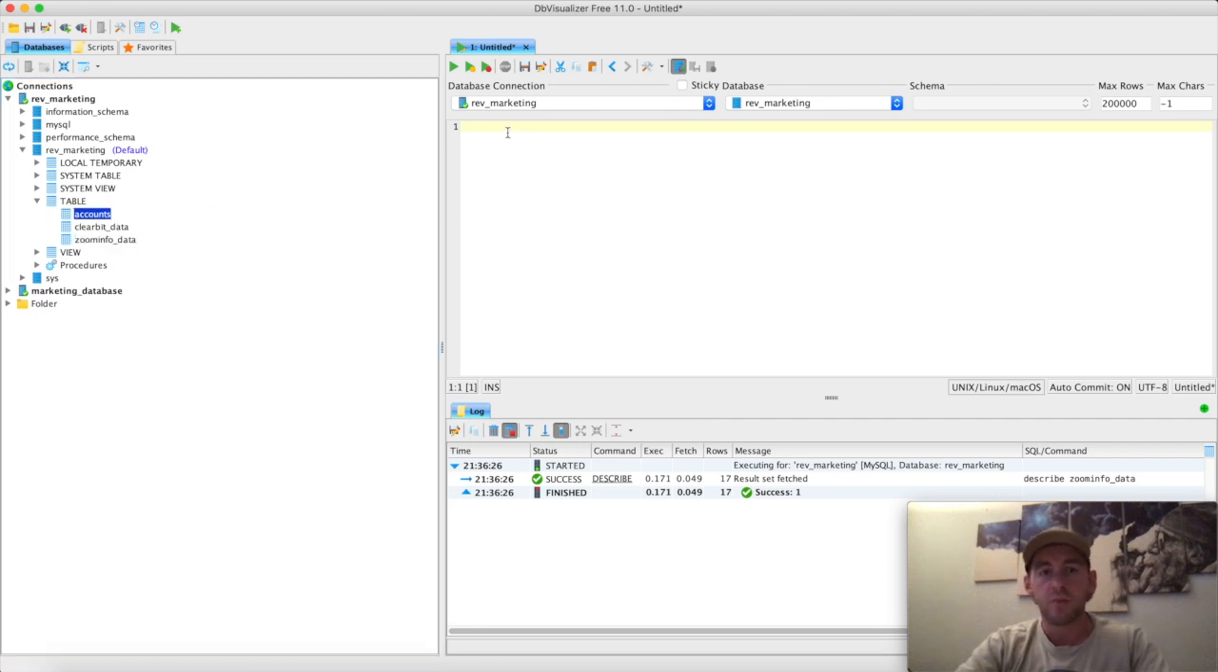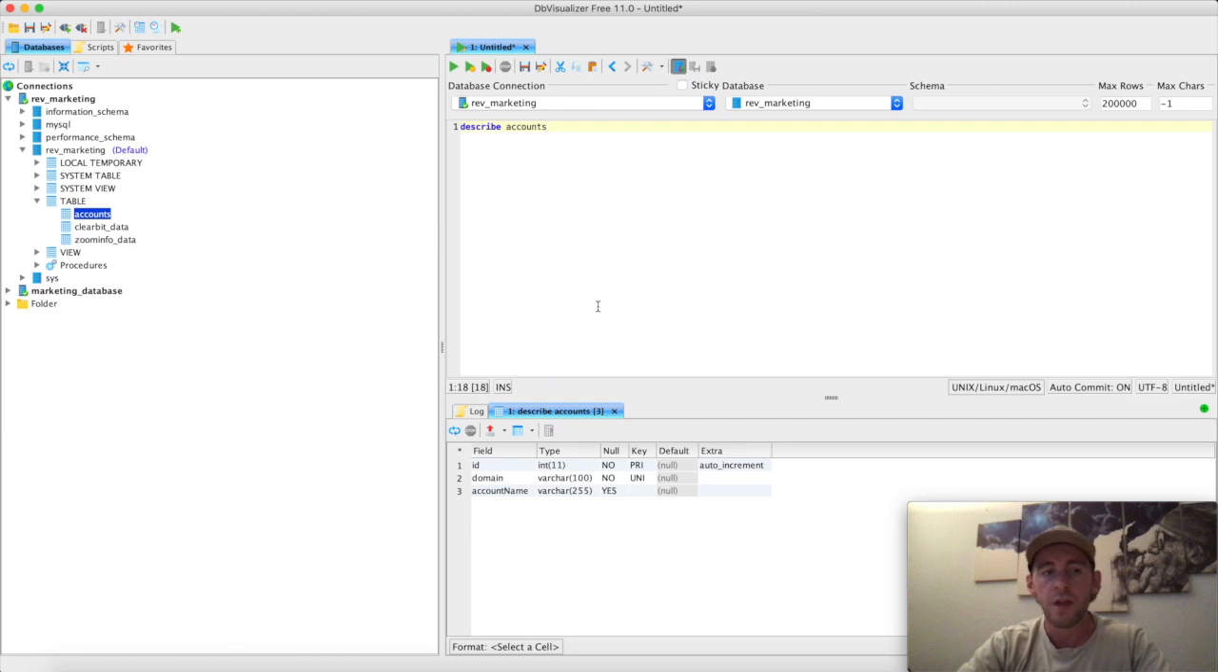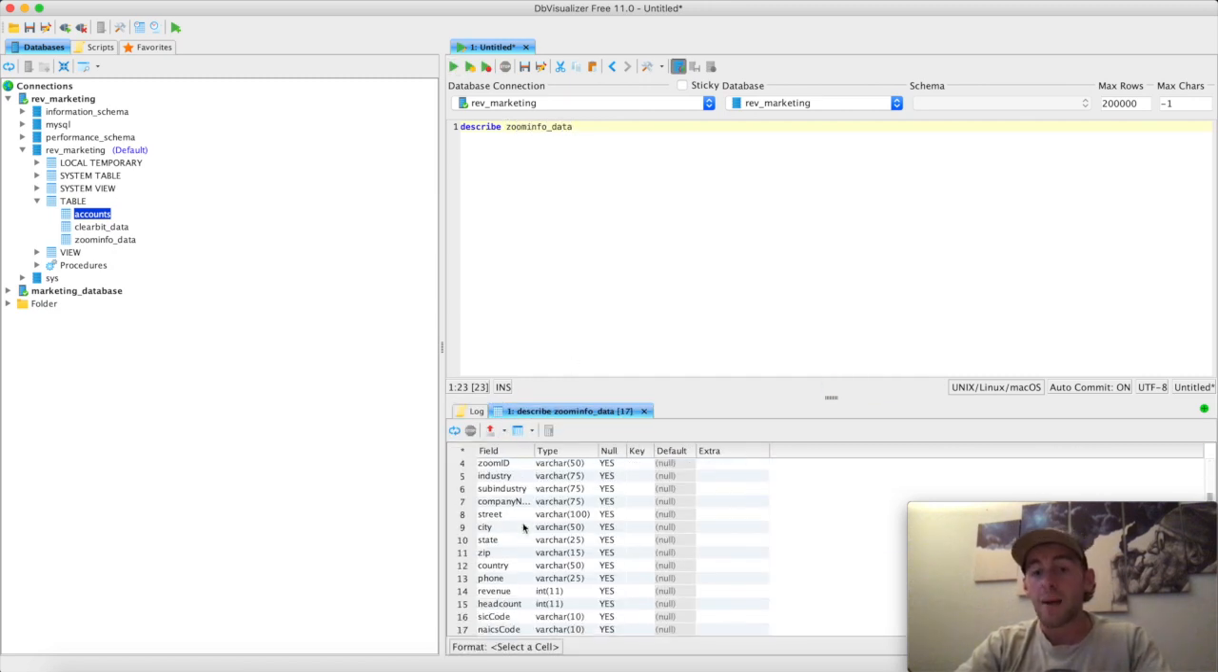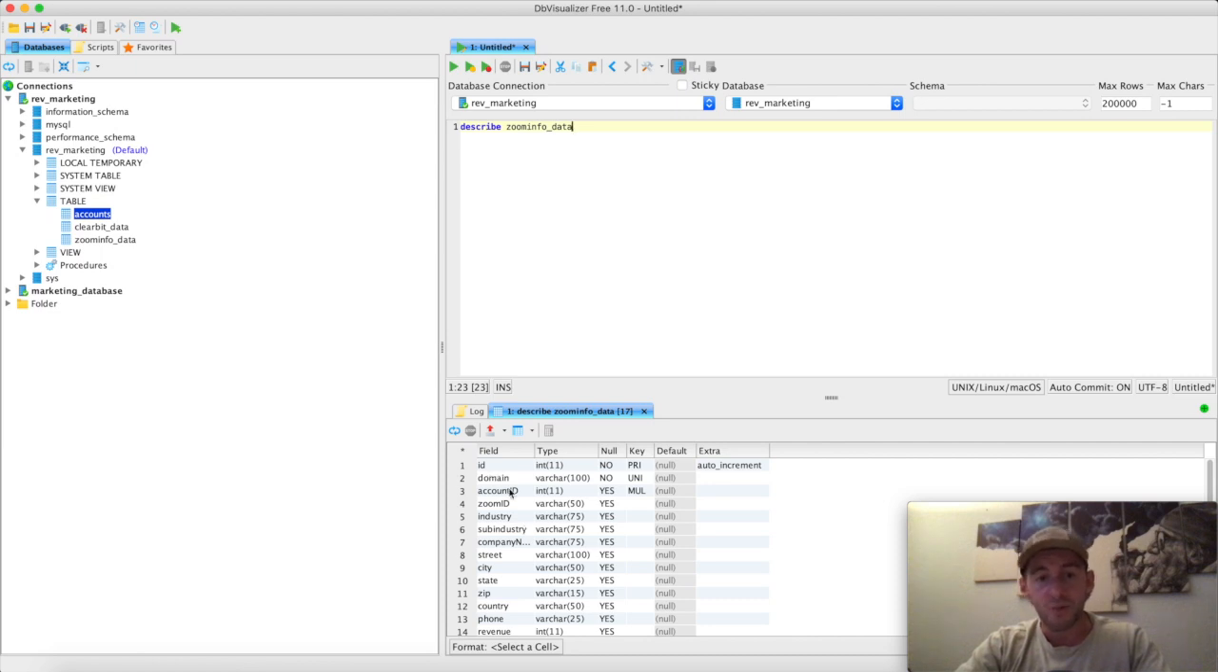So I'll start with a very basic command that you'll use a lot, which is called describe. And I would just type describe and accounts. And then I'll click run, and it will tell me what is in that accounts table. So I have ID, domain, and account name. If I run that same query for ZoomInfo data, you'll see I have a lot more information. I have ID, domain, account ID, Zoom ID, industry, sub-industry, so much more data.